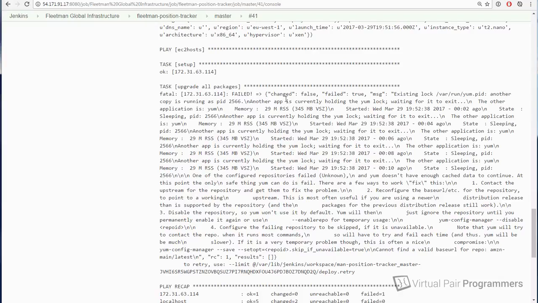It says it's failed. It's a very confusing error. It's saying that another app is currently holding the yum lock. Now we're using yum to upgrade all of the packages on the instance. So it looks like there's something wrong with yum. Now I don't think just by looking at this error, you could work out what's going wrong. It's actually quite a significant and serious problem. And that's why I'm going to leave the problem as a cliffhanger.